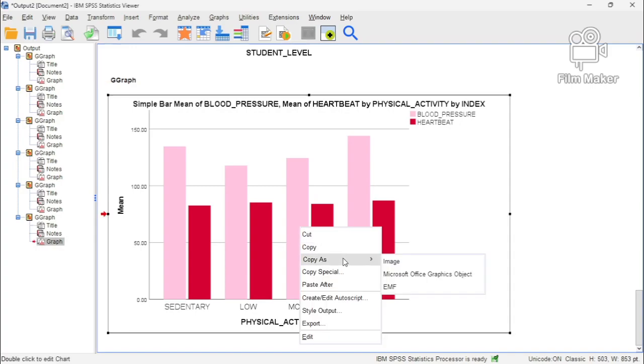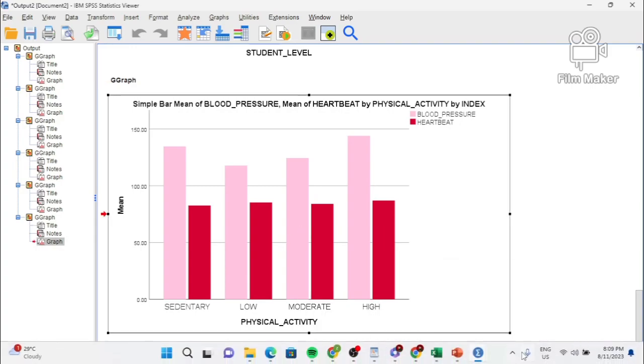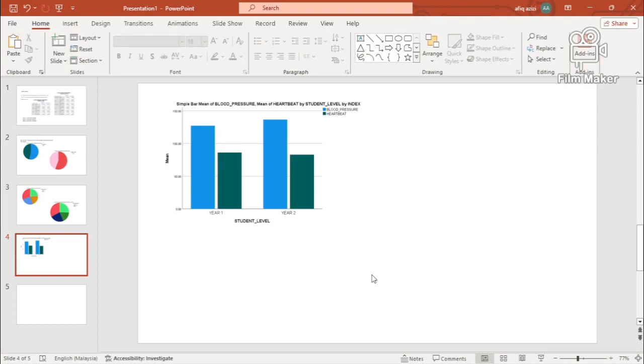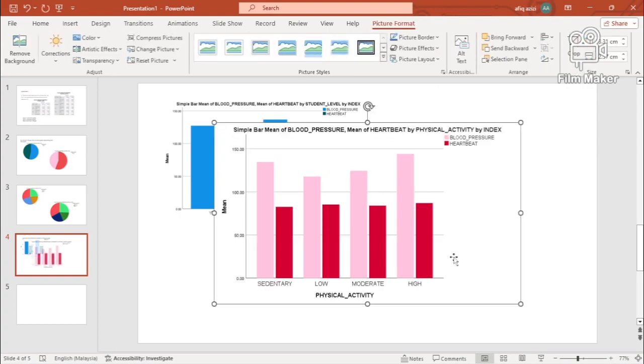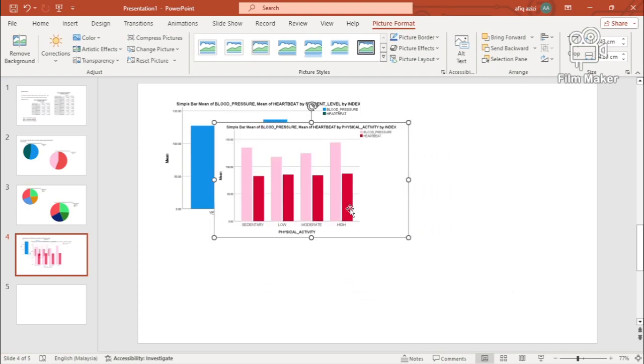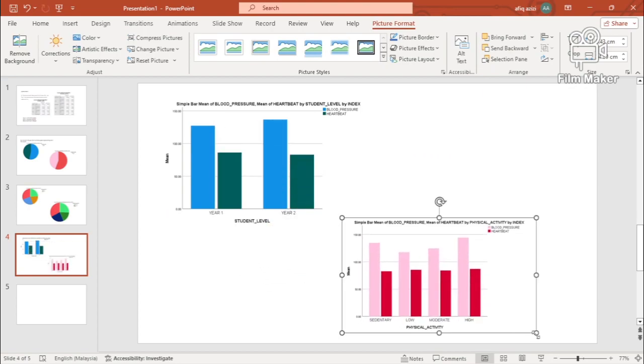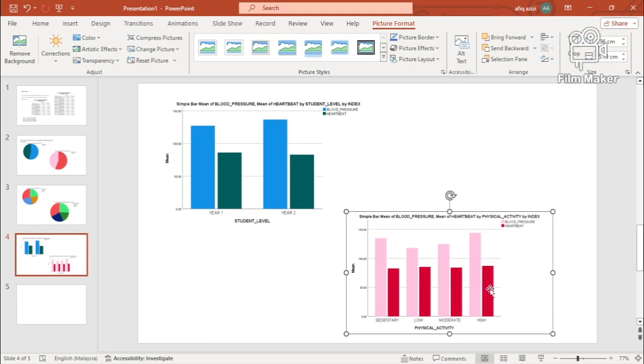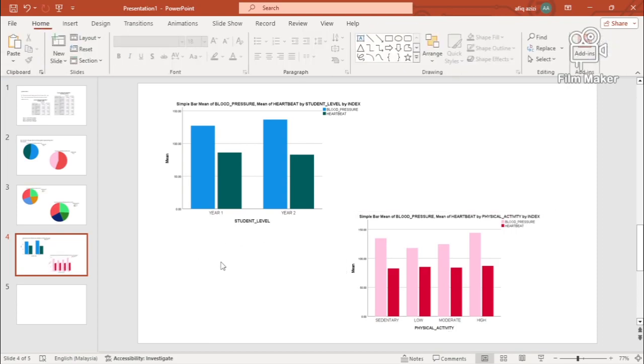So just right click, copy as image and paste it right here. So that's all. This is the answer for 1B.